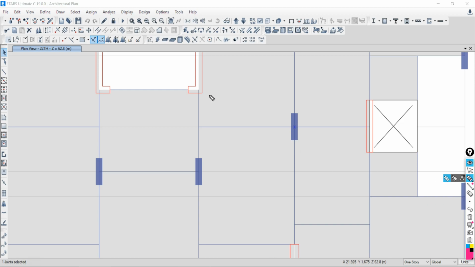Actually, the column is your vertical element. Beam is also a frame element, but it is a horizontal element. So it has a joint at its ends. While I'm taking my cursor anywhere here and clicking, I'm making the selection for the frame. The intention is for the column also, but the column is vertical and it has the joint like this.